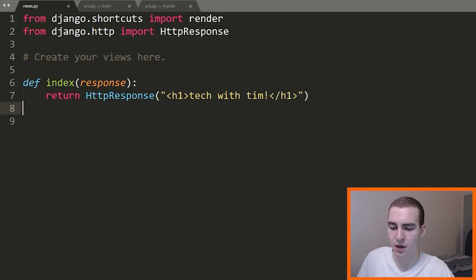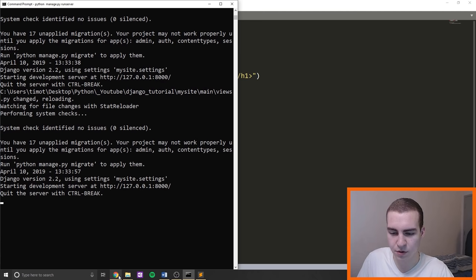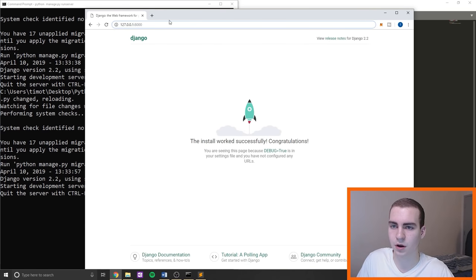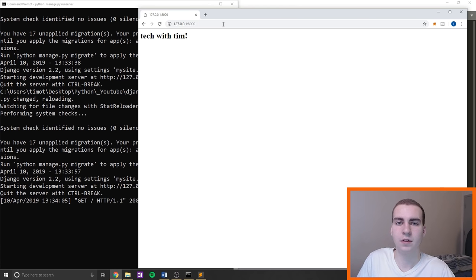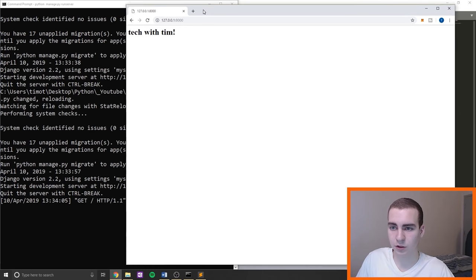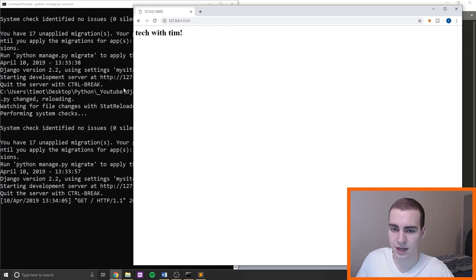Okay, so we've done this now. So I don't know if we're going to have to restart the server or not, but let's just hit enter one more time in the search bar and see what we get. Okay, so we now get tech with Tim in the header one tags. Now, I know I kind of went a little bit faster this time and it might be a little bit hard to understand, but we'll create another page now and I'll show you how this actually is working.